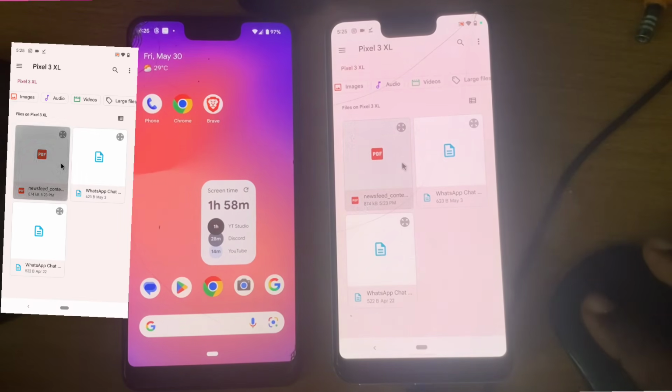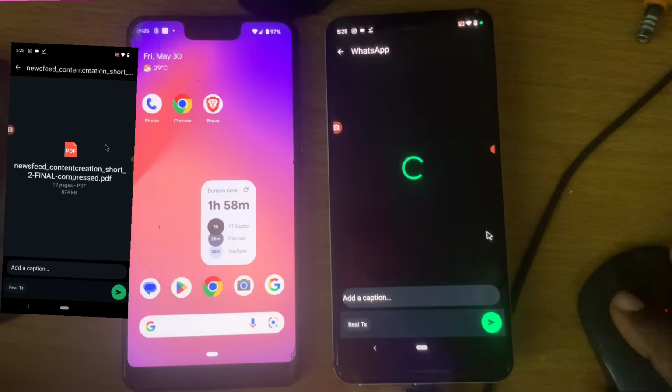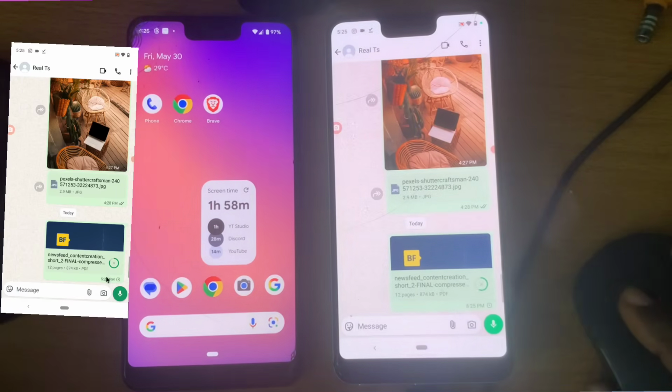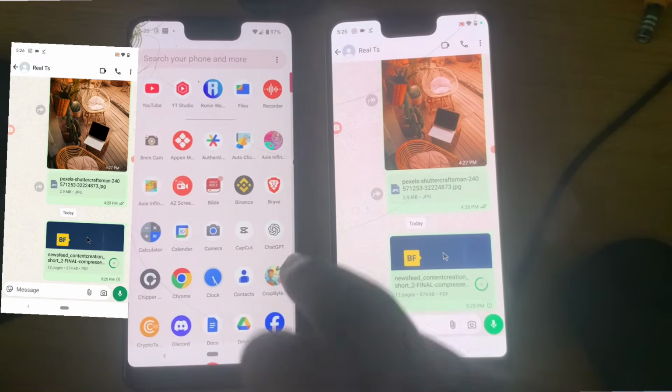This is actually the document I want to send. You can see it's a PDF file. So just double click on it, and then wait for it to load up, and you click on send. Now once you send it, this is going to load up and display and be sent on the other device.